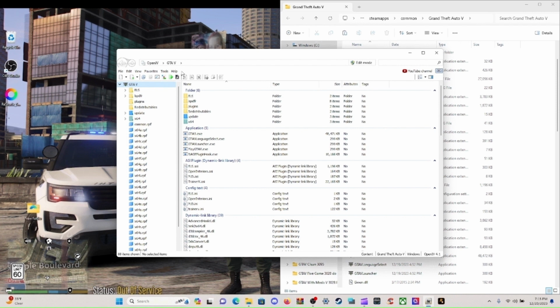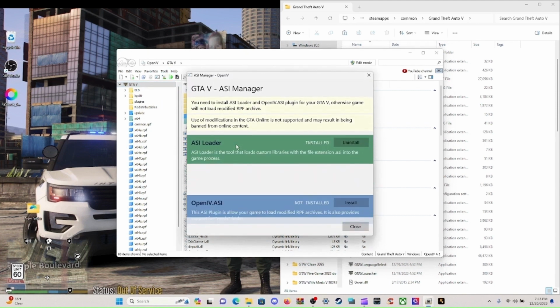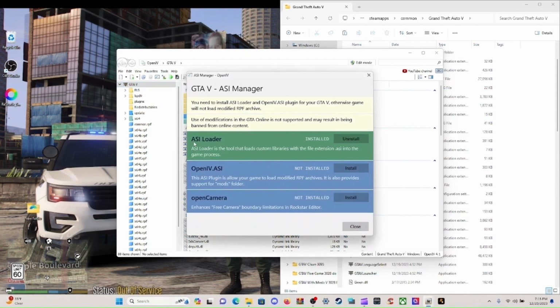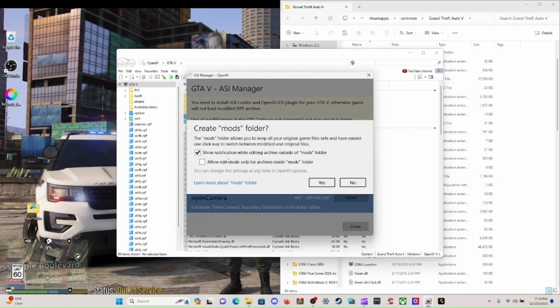All right, now come back over here to Tools and go down here to ASI Manager. Now, if your ASI loader is blue like this right here, what you need to do is just simply hit install. You got to have that, your OpenIV.asi. Go ahead and install that one. And this is going to be your mods folder right here.